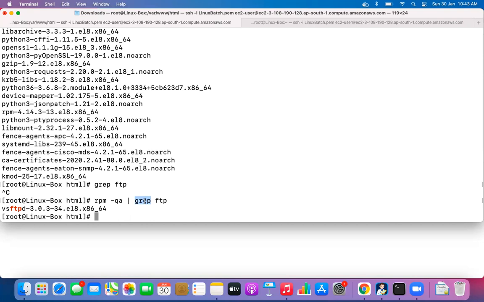Sir, just one question here. Please go ahead. The grep command will take some output and then work on that. So where is the output of rpm -qa coming from? Will the output come from anywhere, and then it will go and search?